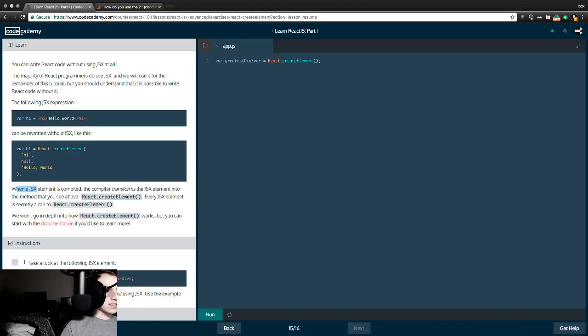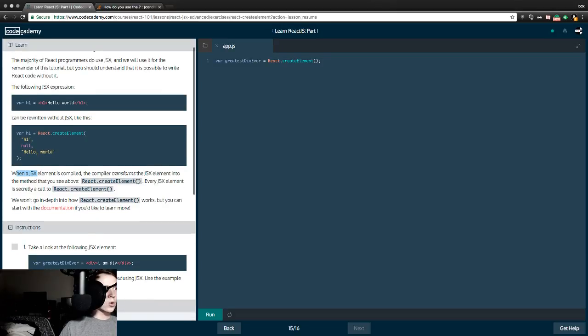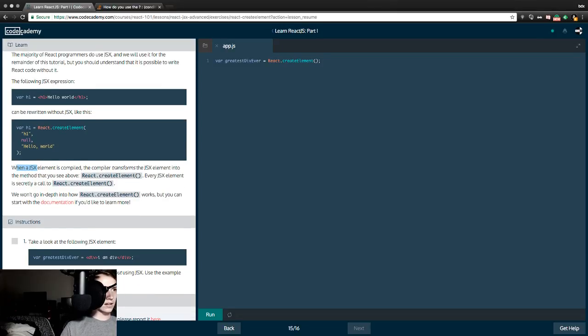When a JSX element is compiled, the compiler transforms the JSX element into the method that you see above, React.createElement. Every JSX element is secretly a call to React.createElement. I like the JSX format better. Maybe that's less professional? I don't know. We won't go in depth into how React.createElement works, but you can start with the documentation if you'd like to learn more. We'll look at it.